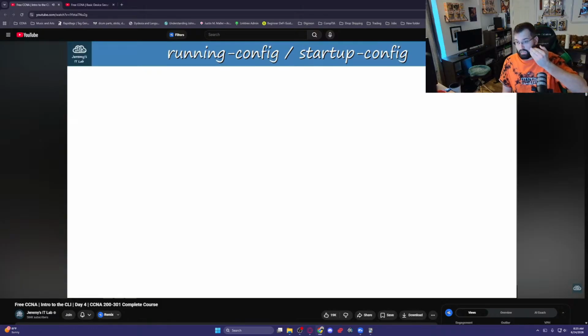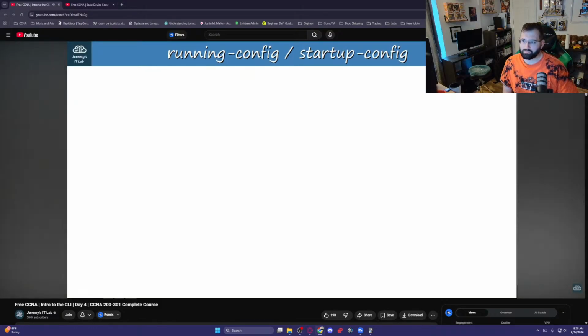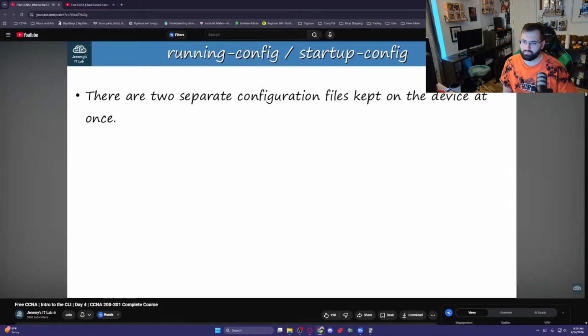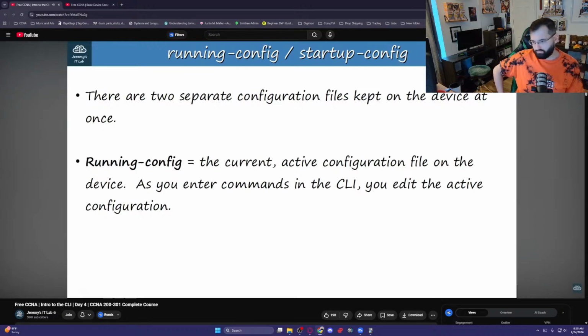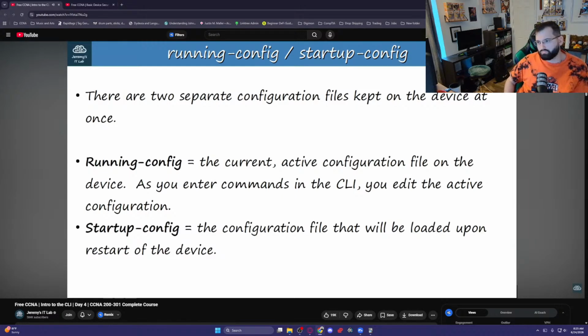We confirmed the function of the password, but let's take a look at the configuration file itself to check it. First, I want to explain the two configuration files kept on the device. As I said, there are two separate configuration files kept on the device at once. One is the running config. This is the current active configuration file on the device. As you enter commands in the CLI, you edit the active configuration. The startup config is the configuration file that will be loaded upon restart of the device. Yes. If you reload the device or shut it down and then turn it on later, the startup config will be loaded.